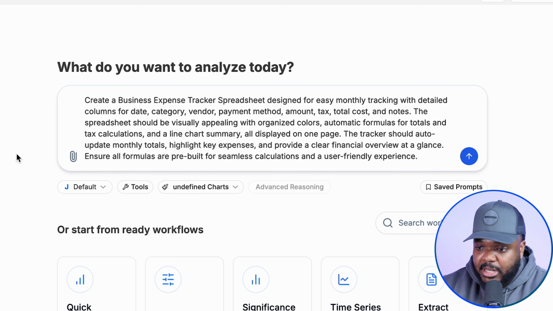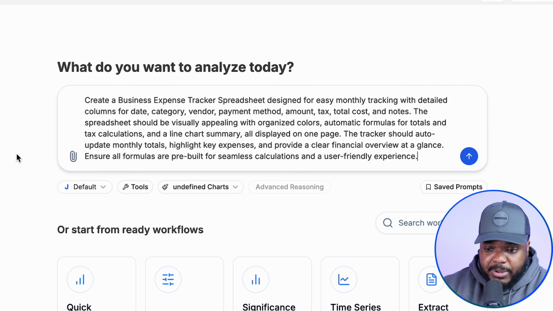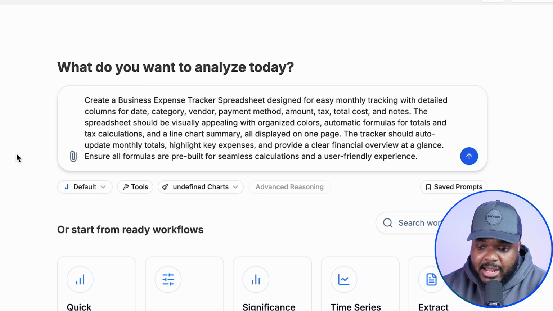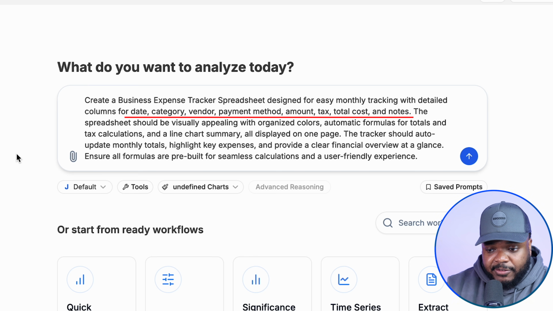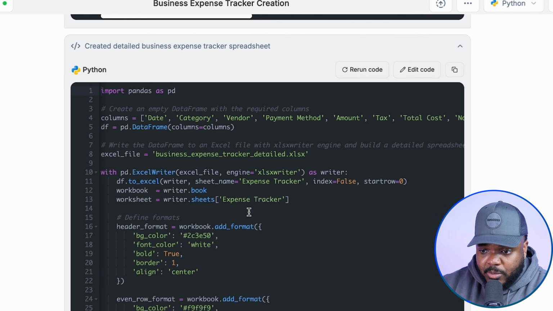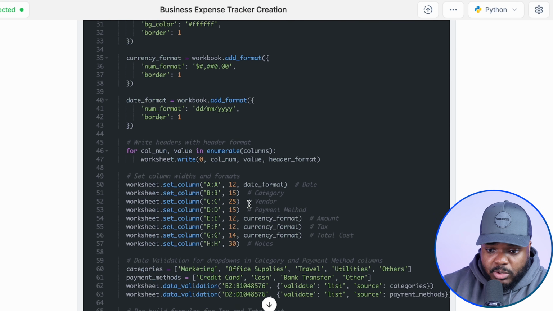But all I'm doing is telling it to make a business expense spreadsheet. I'm giving it specific details, telling it that I want it to look like this. I want it to have these different attributes. Again, pause the screen, see exactly what I've put. But what I'm going to do now is just click on enter. Okay, perfect. So just like before with DeepSeek, it's come back with all of this information.